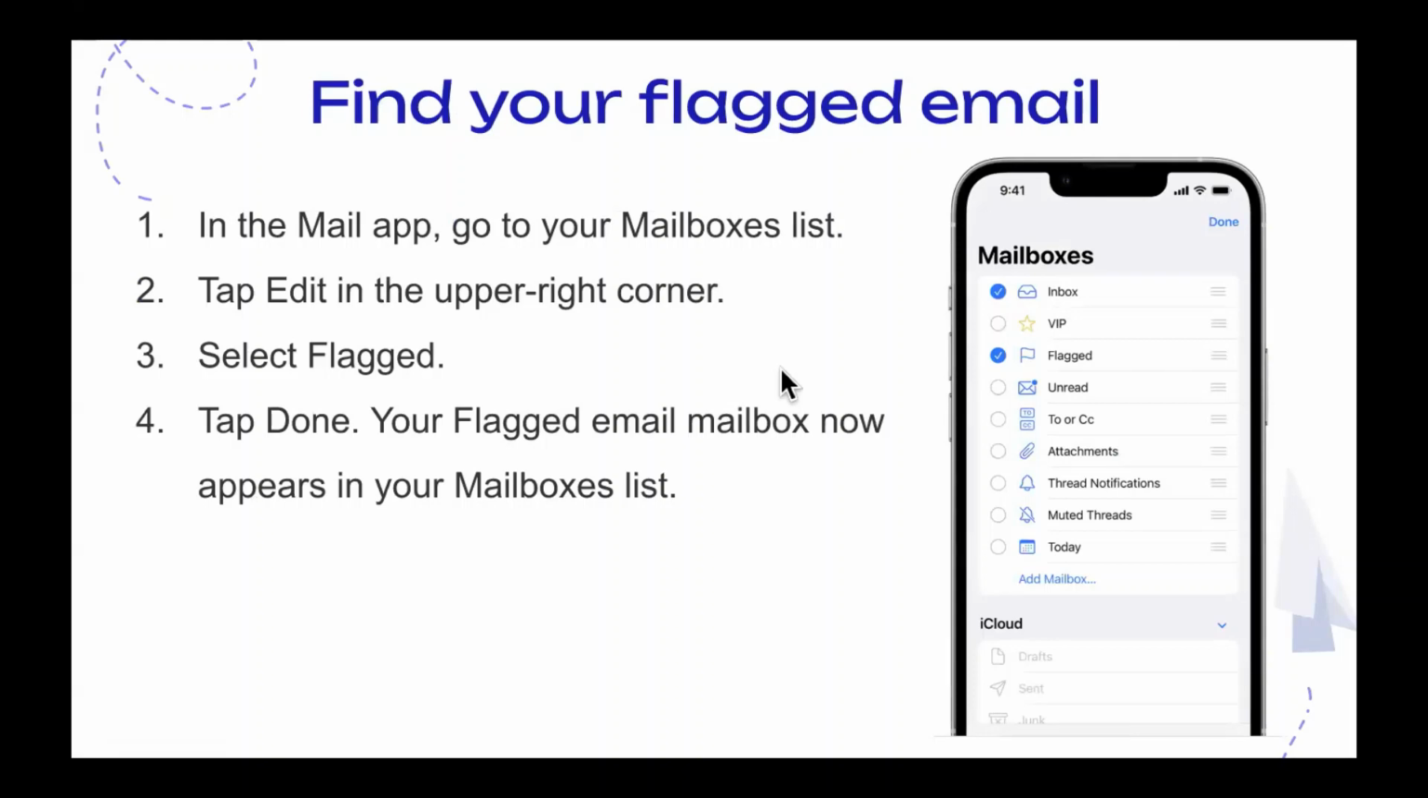And in order to then go and find your flagged email, whether it's important information or information you just want to have on hand, it'll be easier to find if it's flagged. So you want to go to your mailboxes list in the mail application, click on Edit in the upper right-hand corner, click on Flagged, and then click on Done. And then all of your flagged email messages will appear in your mailboxes list. So it's an easy way to just quickly call on any emails that you have flagged.